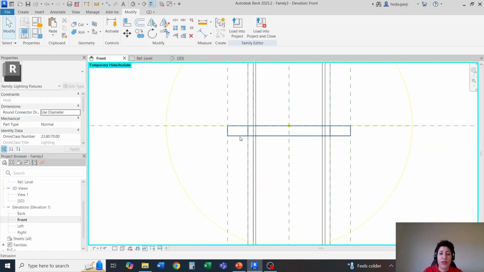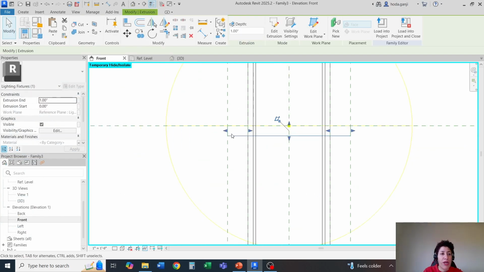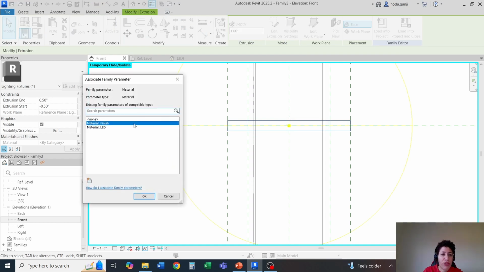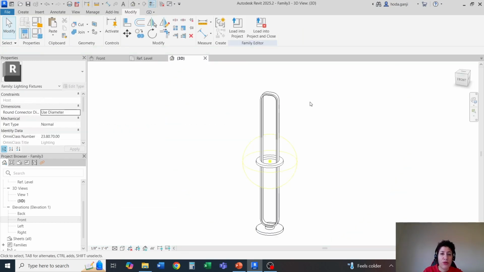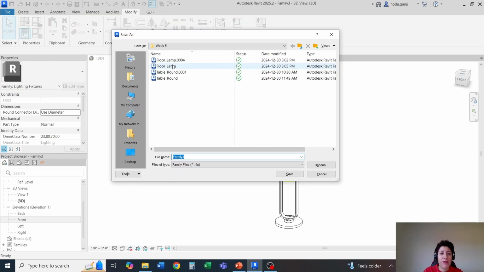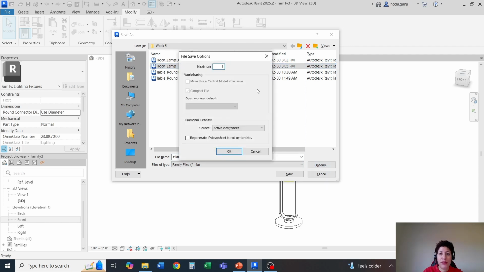And on the front level, one other thing I want to do, I want to put half of this extrusion above and half below the line. So I'm going to go with half an inch here and minus half an inch here. And this one also is going to have the material of the finish. So this all looks good. Make sure to save your file. I'm going to save it. I'm going to save it as a floor lamp with one backup.